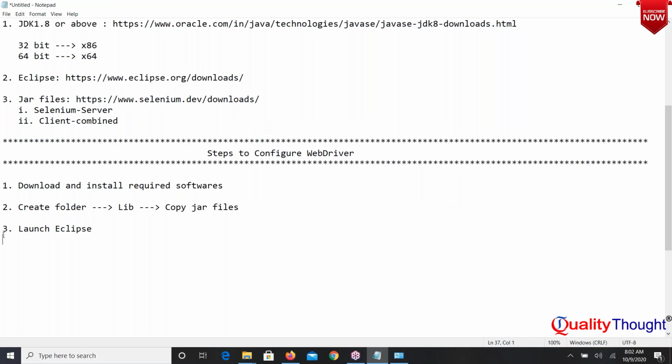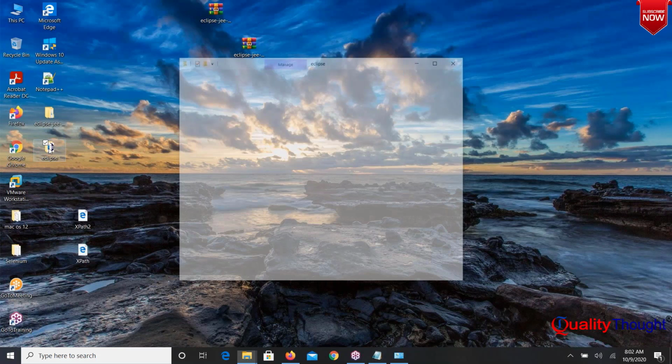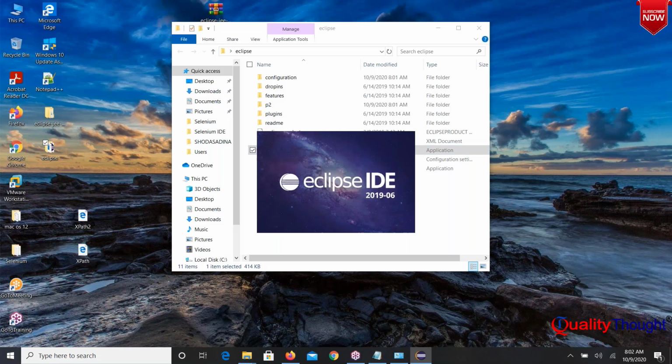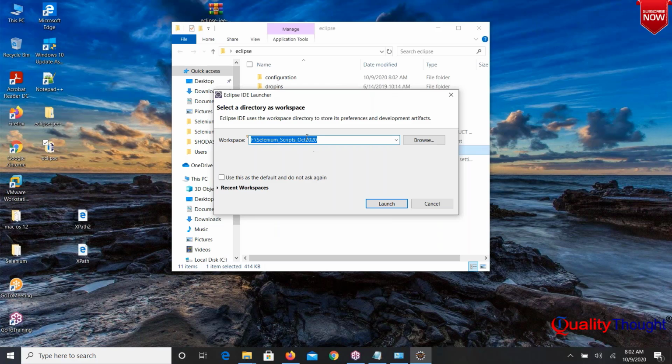Step number 3: launch Eclipse. How to launch Eclipse? Very simple. Open this Eclipse folder. In the Eclipse folder, we have the Eclipse icon. Simply click on the Eclipse icon. Once you click it, it's going to ask for the workspace. So click on the browse button, select the workspace and click on launch.